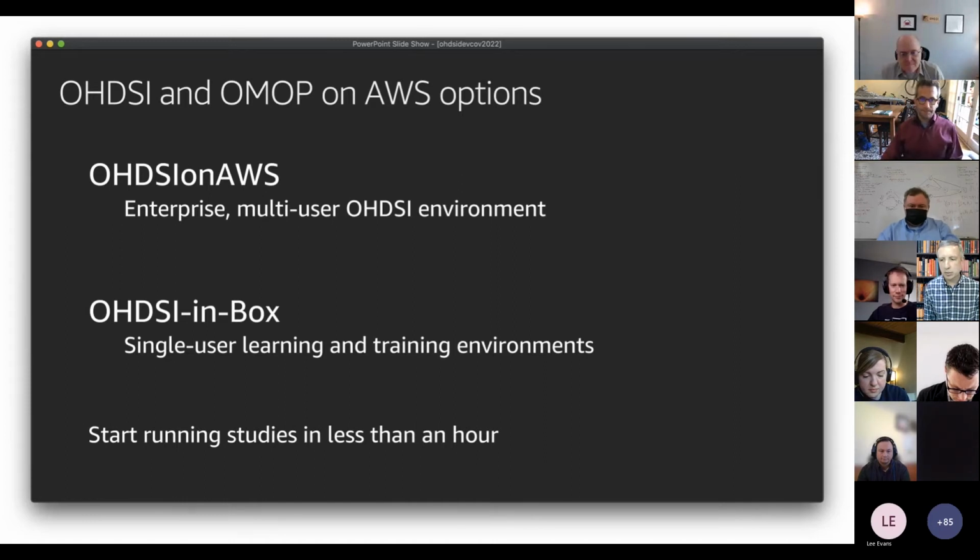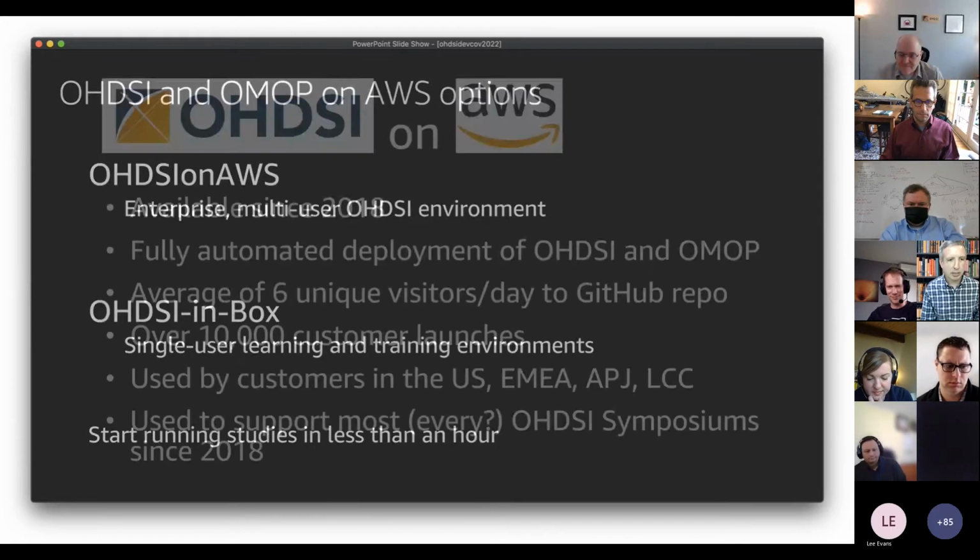The idea there is you get basically a personal learning and training environment. It's more geared toward single user use, but either way, you can use this automation to deploy full featured OHDSI environments in an hour or less on AWS, and it's pretty fully automated. You click the buttons and then you get an OHDSI environment out the other end that you can just begin using, even with sample data. So we'll talk about that a little bit here as well.